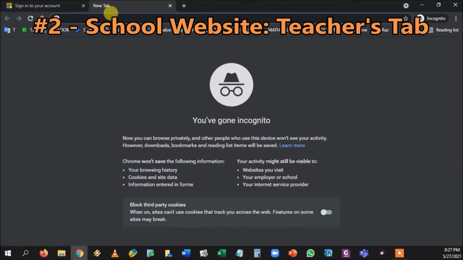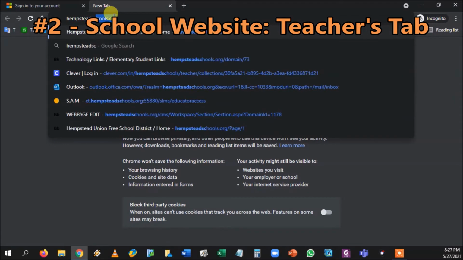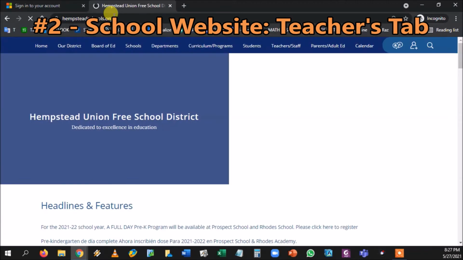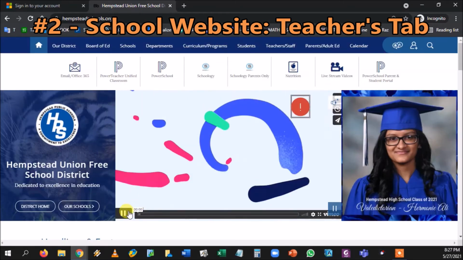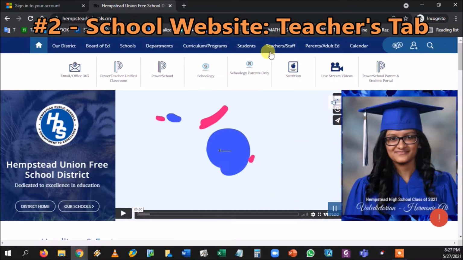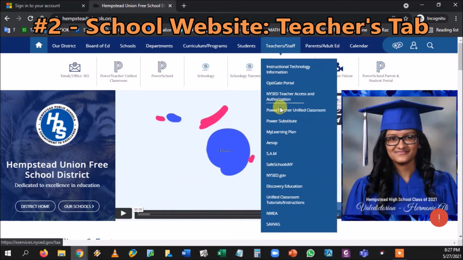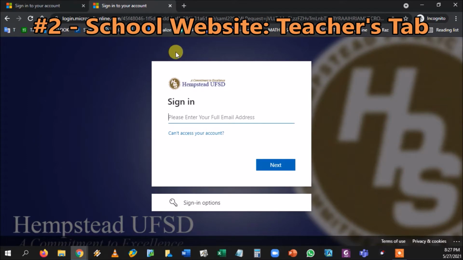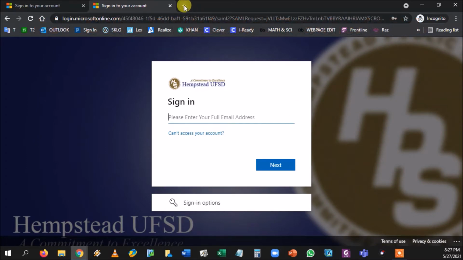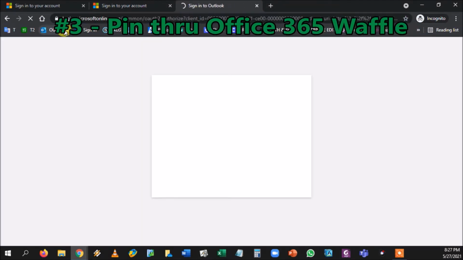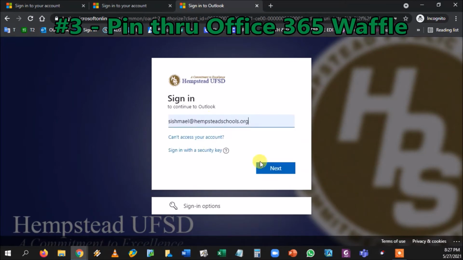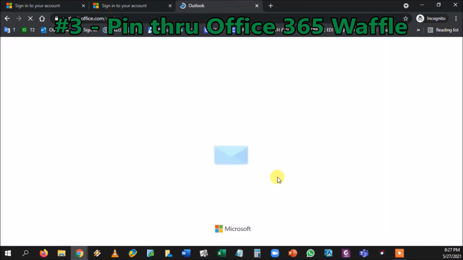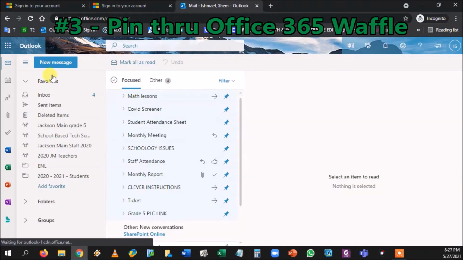The second way to do it is if you actually head to our school page. And once you go up to teachers and staff, you'll come down to the very last link and click that, and it's gonna bring you to that very same page. The final method is if you actually go to your email address and go to sign in. This is actually the simplest way to get to it.